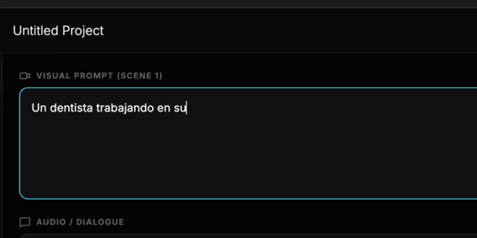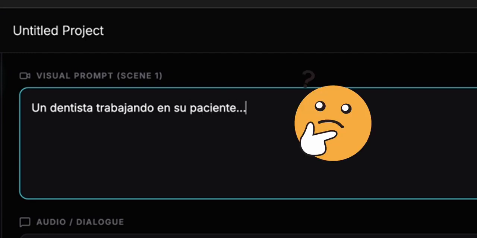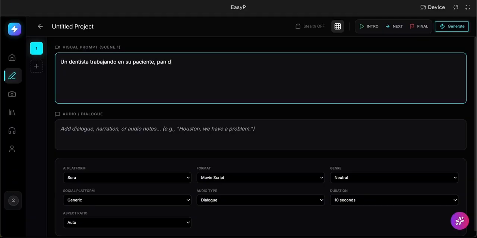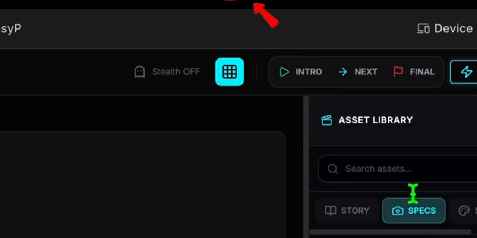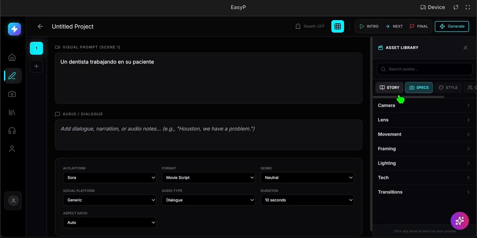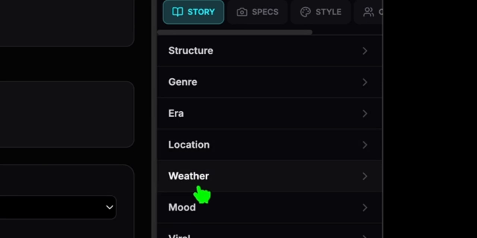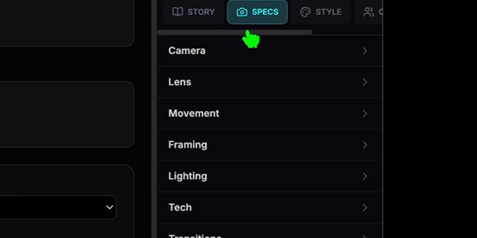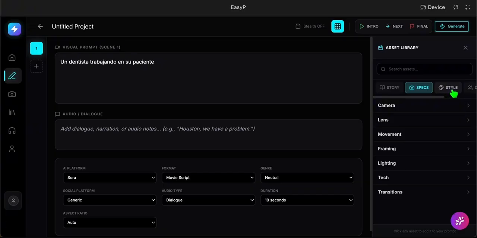And this is where many people stop. You can have the idea, but you don't have all the technical details in your head: camera angles, types of lenses, lighting, movement. There are many things, and one doesn't always remember all that. That's why the library exists. You click up here and have access to a bunch of ready-to-use categories. Cameras, movements, story structures, genres, eras, locations, moods. Everything organized so you don't have to start inventing or go looking for random references out there.